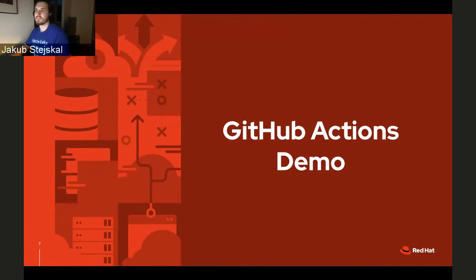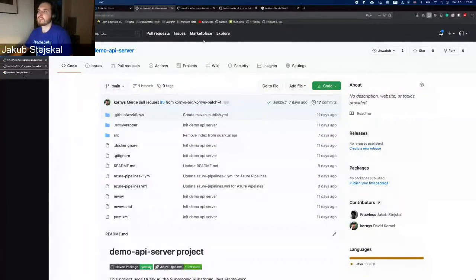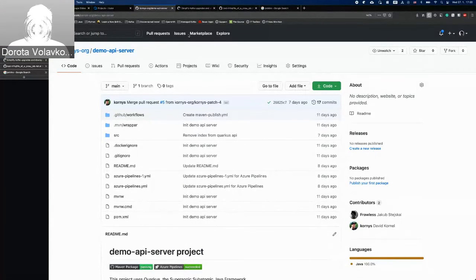Okay, so let me share my screen. Okay, can you see GitHub repository? Yes, we can. Okay, great.